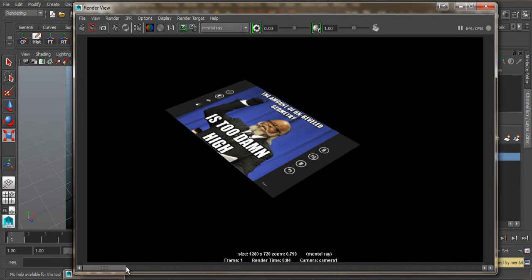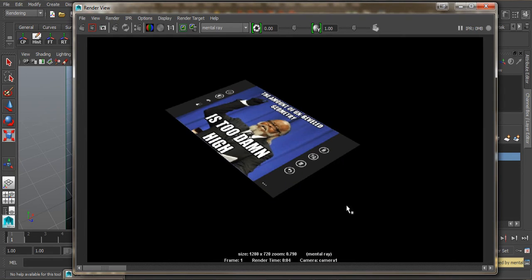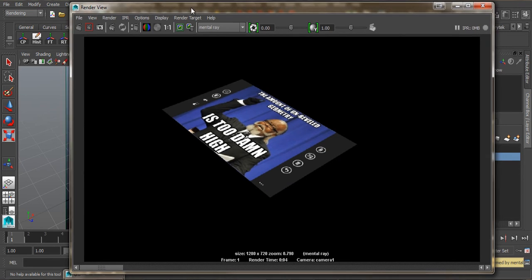So if you're rendering off an animation, we'd render off one animation, which should look like this, with nothing showing on the phone, and a separate batch render of just the screen on its own like this.